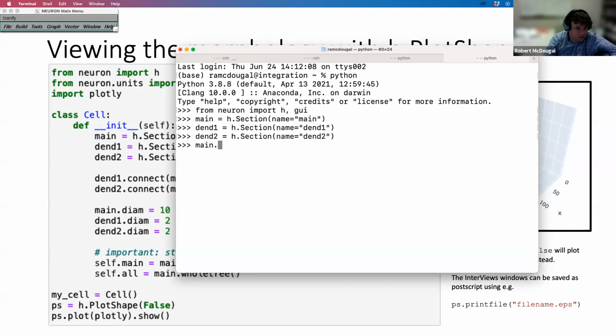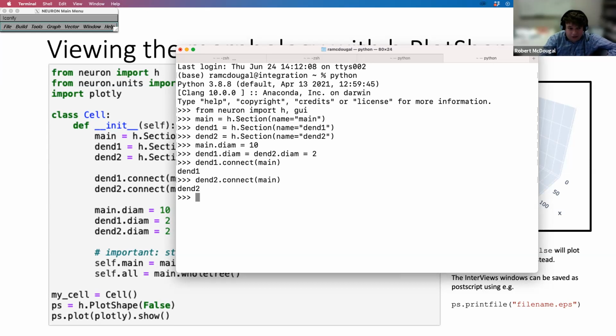And maybe these things have diameters, so let's just say 10 microns, and den1 has a diameter, and it's going to be the same as den2's diameter, which is going to be 2 microns. And then now I'm going to say that these 2 sections are each connected to the end of the main. So den1 is connected to the main, den2 is connected to the main. So I've now defined a shape, at least conceptually, right? So I have a main section that's got 2 things coming off of it.